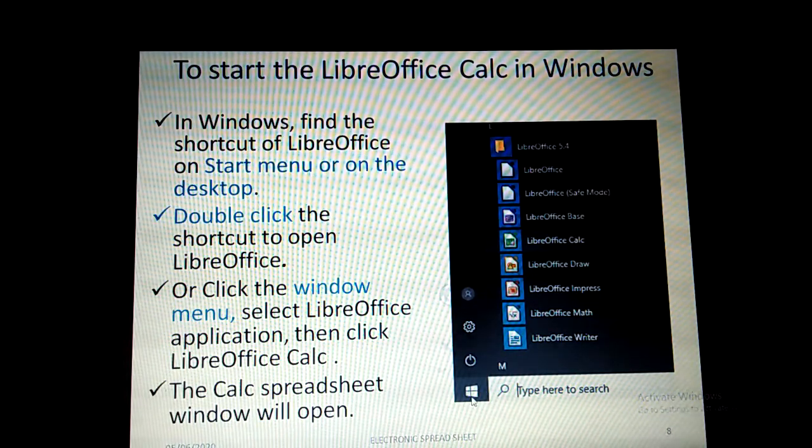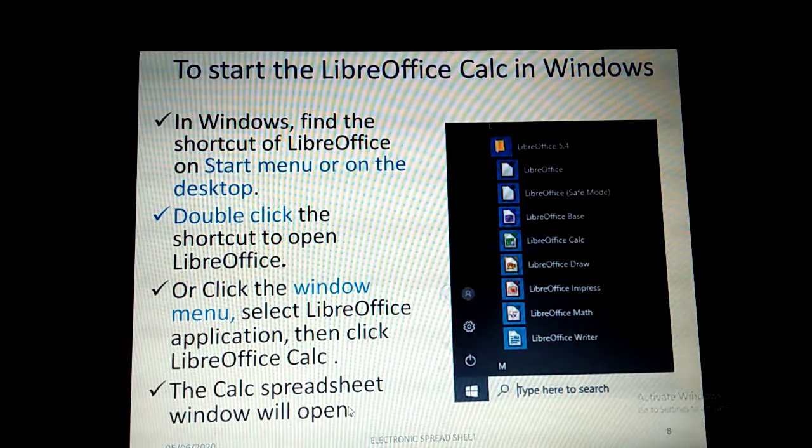The other way is you can click on this Windows menu and select the LibreOffice application. This is LibreOffice application 5.4. Under this you can find the LibreOffice Calc software. So if you click that, the Calc spreadsheet window will open.